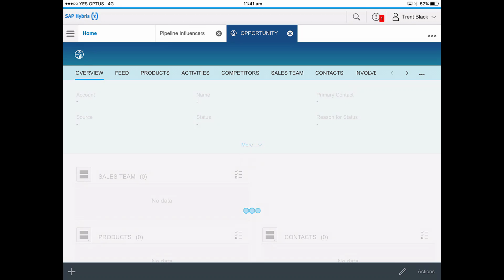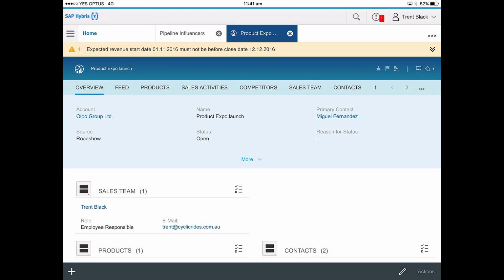So SAP Hybris Cloud for Customers is very much geared up about not being so much of a click fest. You know, if I see some information, I can drill through, I can drill through, and I can drill through. So from here, I can find out more information about that particular opportunity.